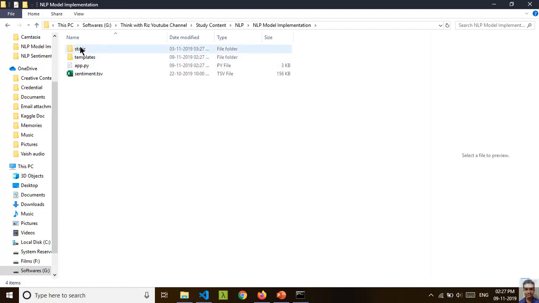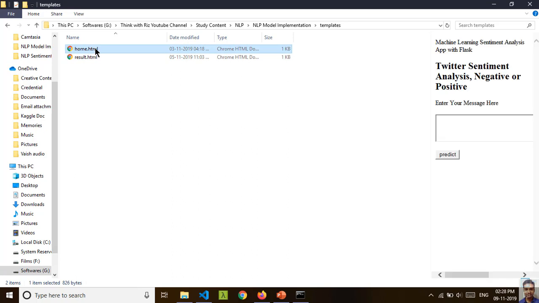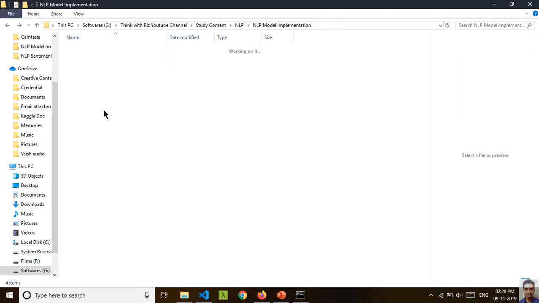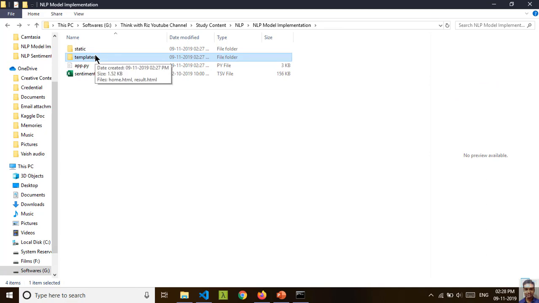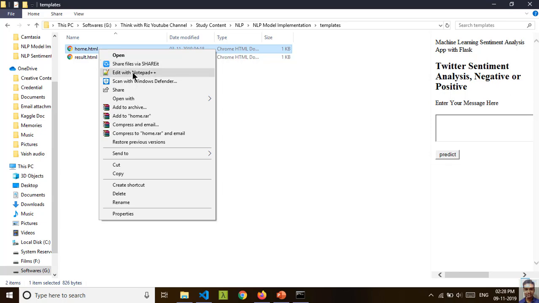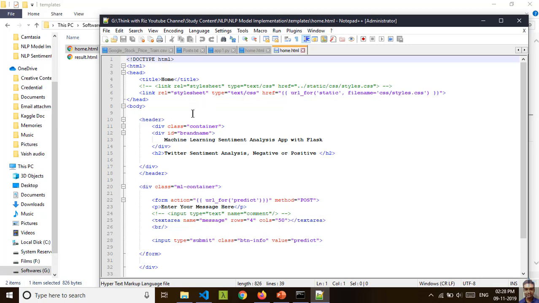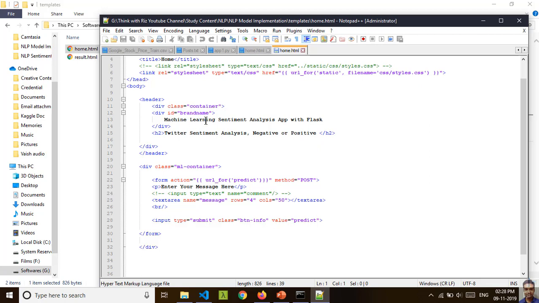Here, as you can see, we have two folders, static and template. In the template folder we have the home and result HTML. Flask generally tries to find where the template folder resides, so the main HTML file should be in the template folder. If you open home, and if you have worked in HTML a little bit, you will understand that it first gives the name, machine learning sentiment analysis app with Flask, which is generally a header name.